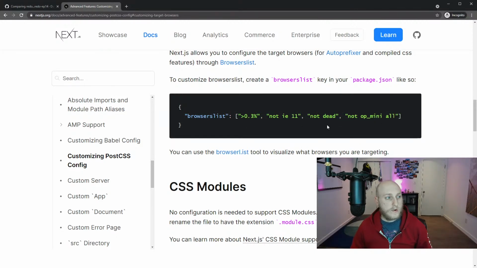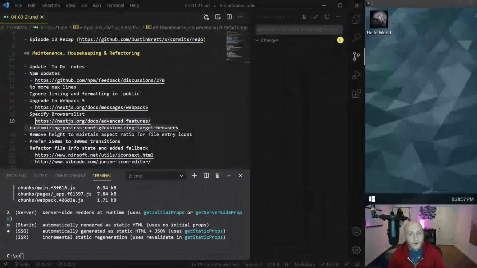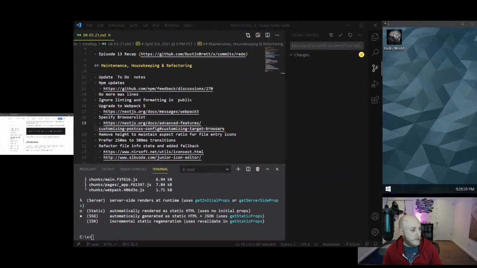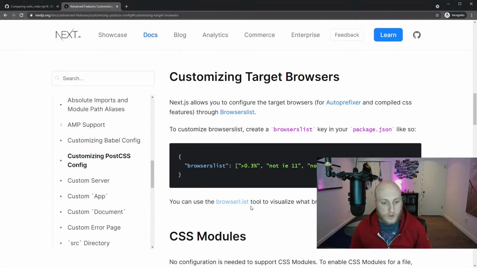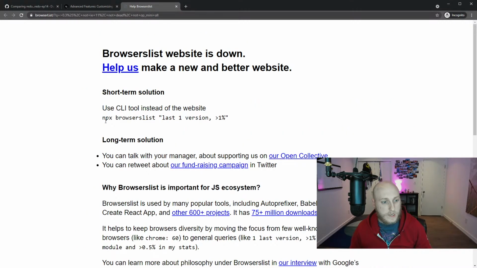So I'm just going to do exactly that, basically, as I understand it. So let me go back into the code here. And actually, wait, sorry, let me go back to that link for a second. I think they say here, you can visualize what browsers here, and then here they tell you to do it like this. So that's how we're going to do it.